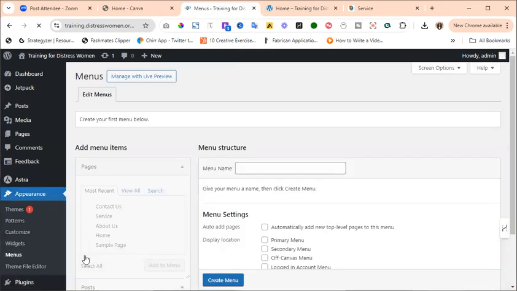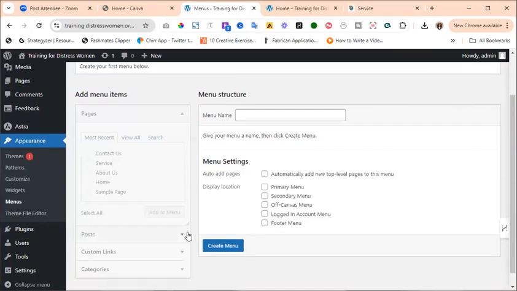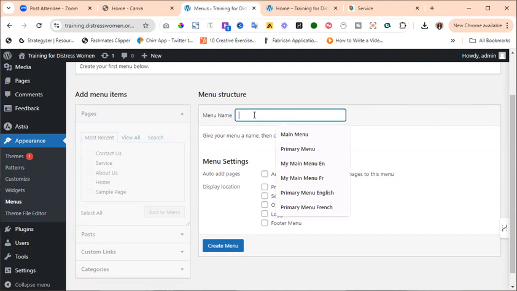Click menu. So if you look at it now, there is nothing on our menu yet. Everything is just open. So this is the menu structure. This is where we create our menu. Okay. So now I'm going to label the menu. There are different forms of labeling you can use.